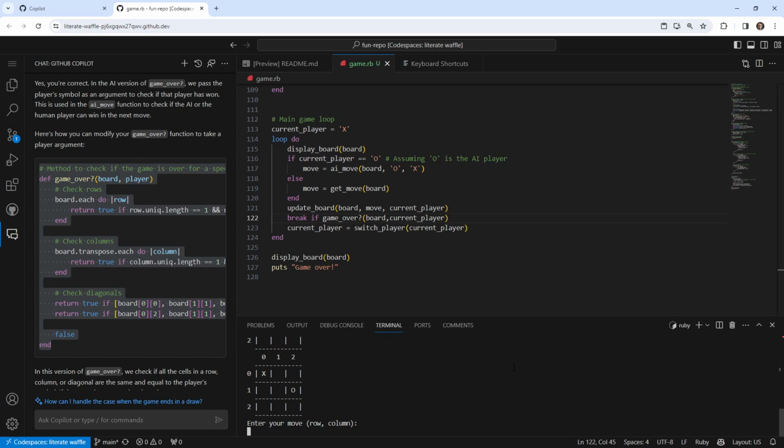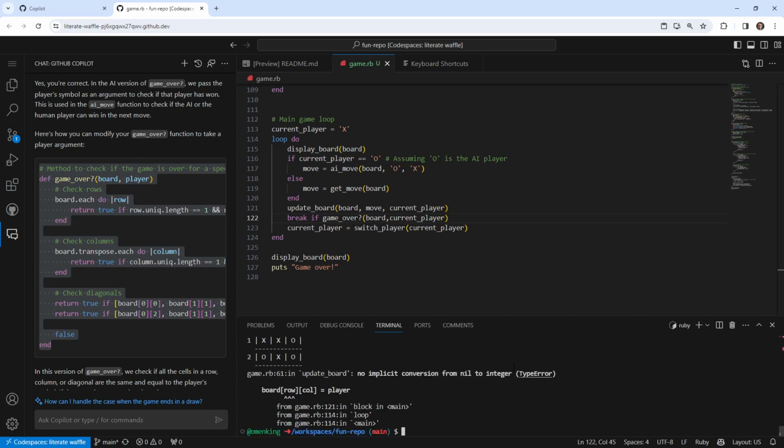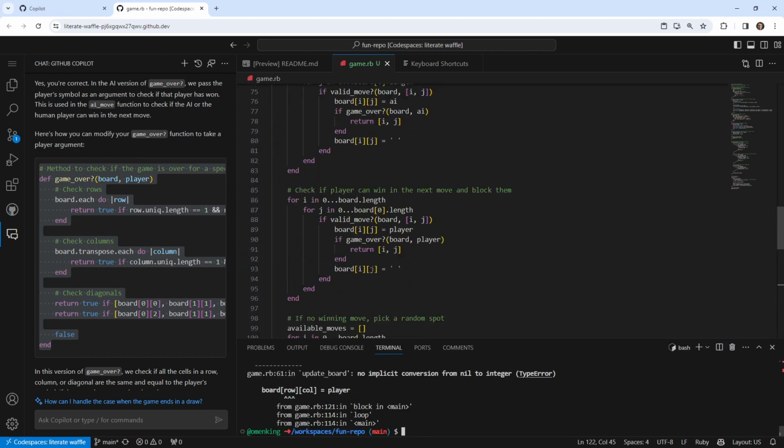Now it's moving. We'll say 1, 1. Okay, blocked me. 0, 2. There we go. We'll say 1, 0. And then 1, 2. Or 2, 1. Sorry, 2, 1. And it messes up here at the end. I'm not sure why, but for the most part, it almost worked.